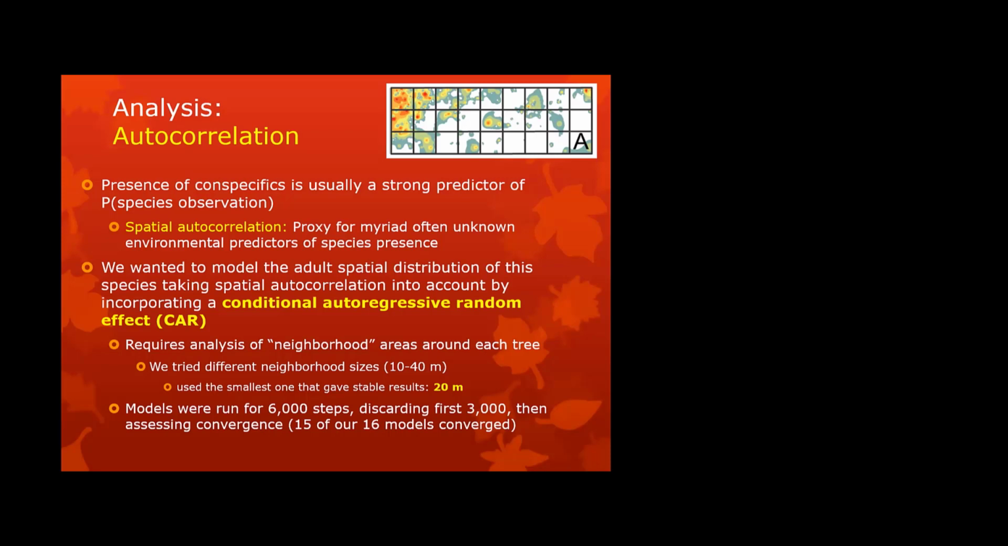It requires an analysis of a neighborhood of trees around each tree on the plot. And so you have to select a neighborhood size. We tried different neighborhood sizes from 10-meter diameter to 40 meters diameter, and we used the smallest one that gave us stable results. That turned out to be a 20-meter neighborhood.